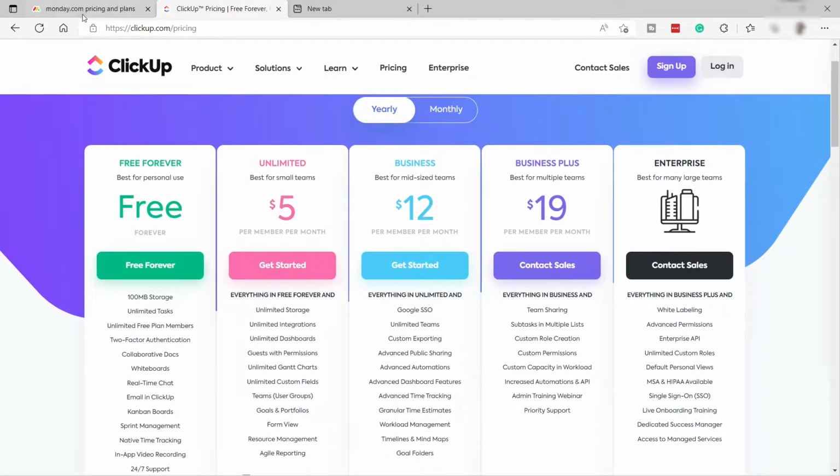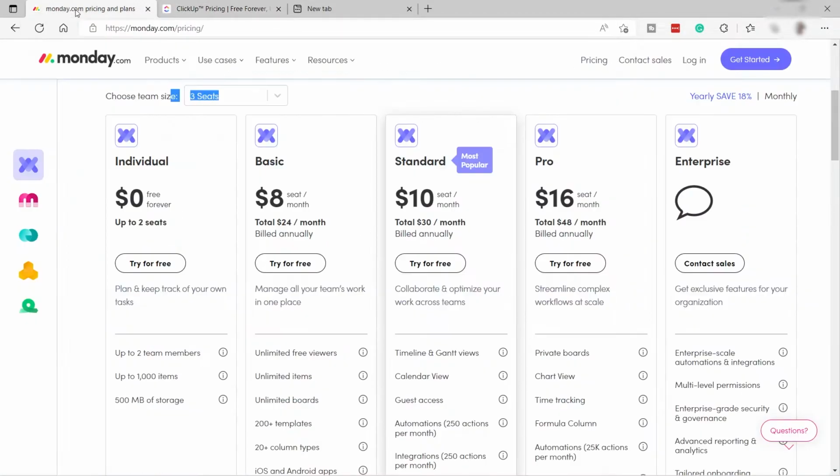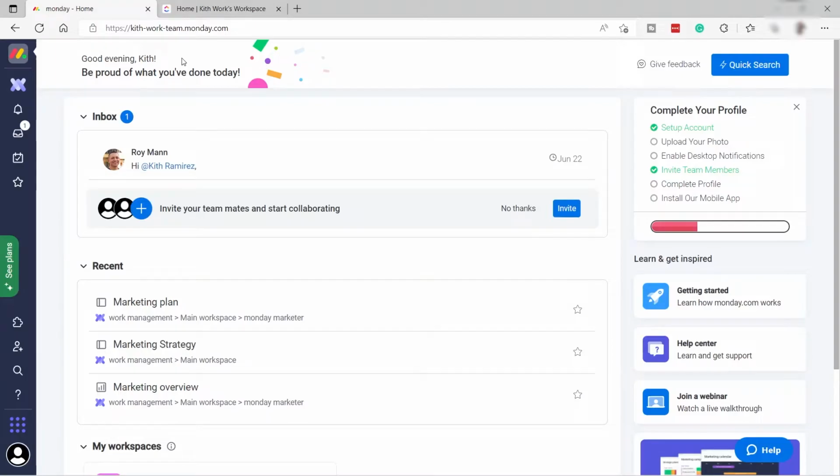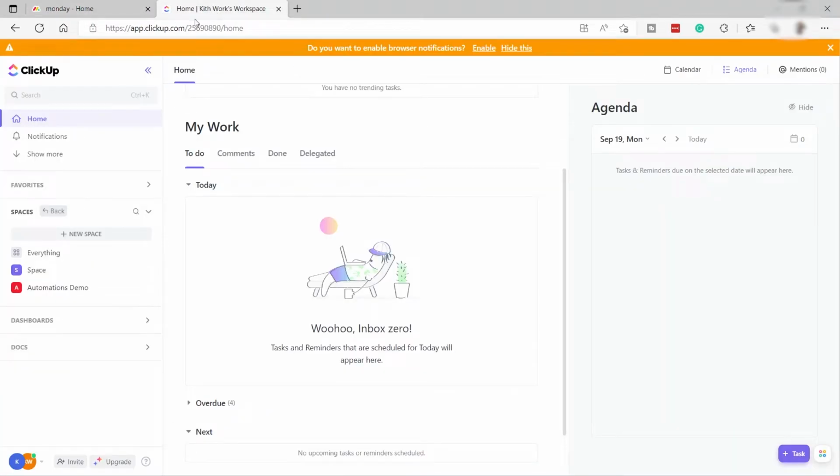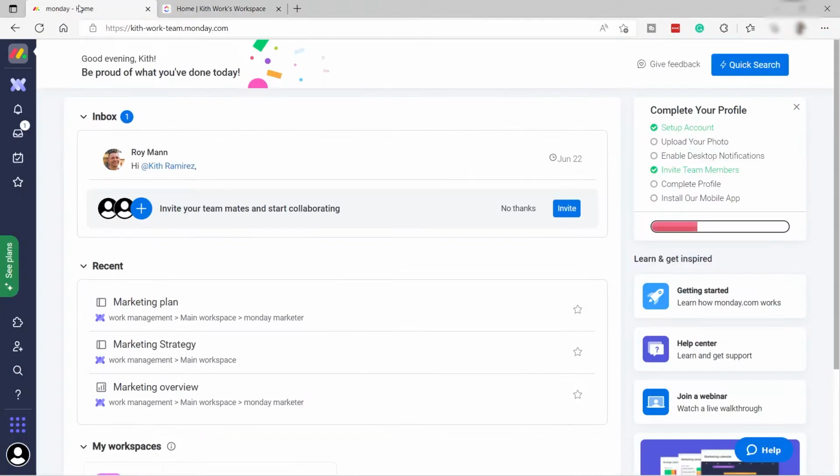So let's check the workspace. I will go ahead and log in to both of these platforms. So just give me a moment. So now I'm logged in to both of the software, Monday.com and ClickUp. So first, let's take a look at the Monday.com user interface.